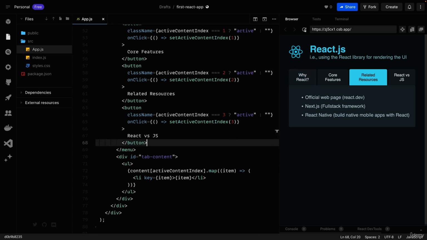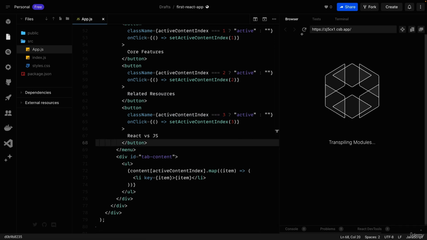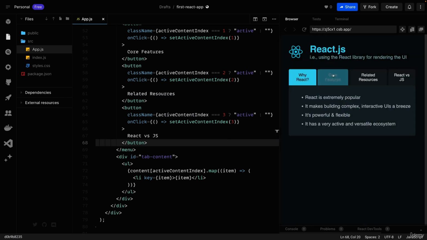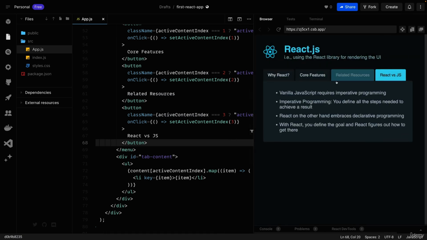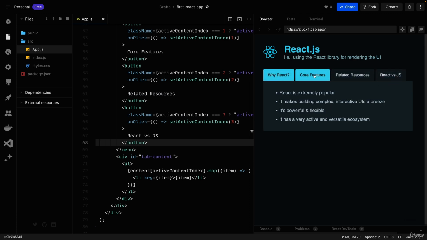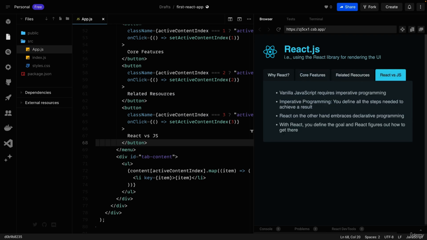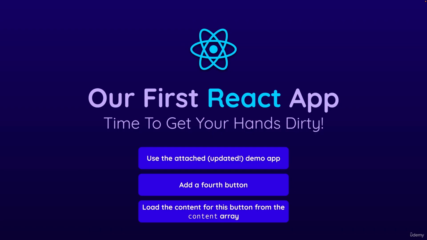If you save that, maybe reload here, though it shouldn't be required, you should be able to now select this button and see the content for this button and have only that button being active. So now all the buttons work as intended, this fourth button included, and therefore we got our hands dirty, we wrote our first lines of React code, and we solved these tasks here.